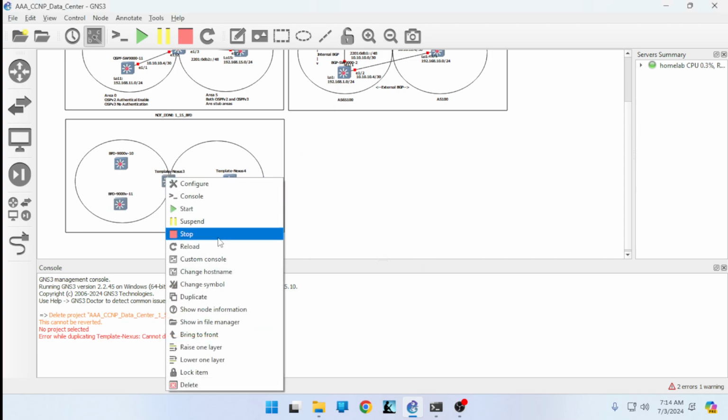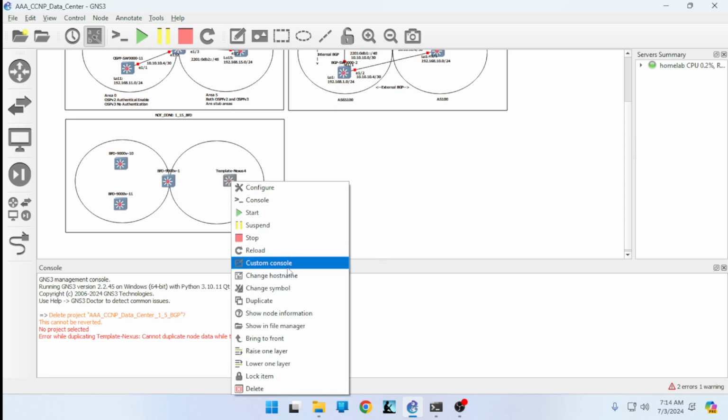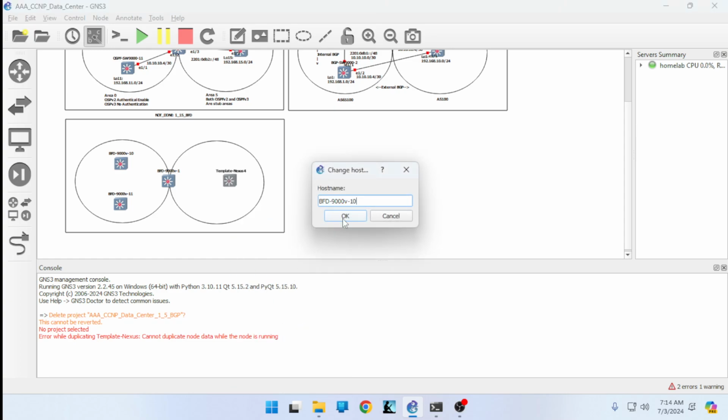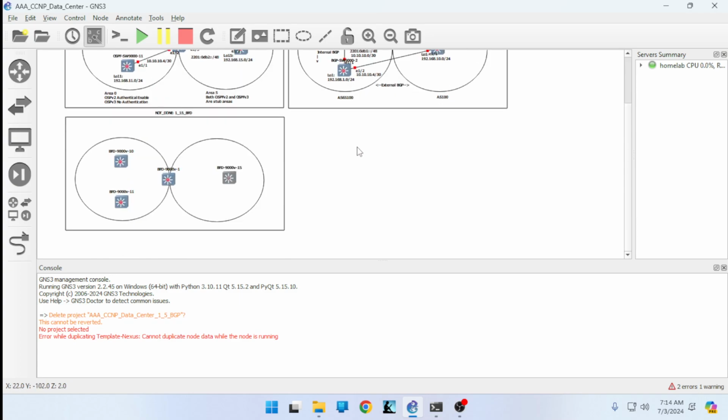All right, and then this one, the host name will be dash 1. And this one, dash 15. All right, there we go. So everything looks good there. So next, we need to form the connections. It's going to be a little bit different than some of these other ones.